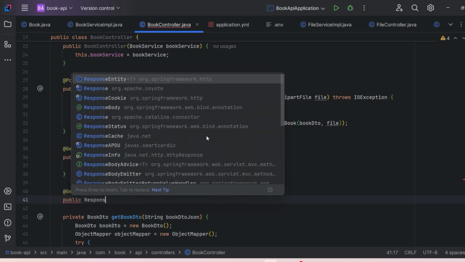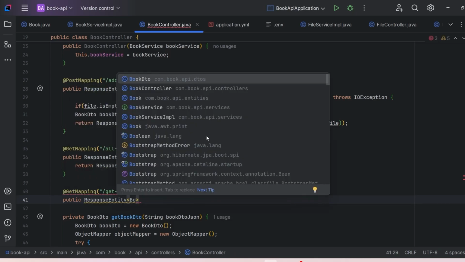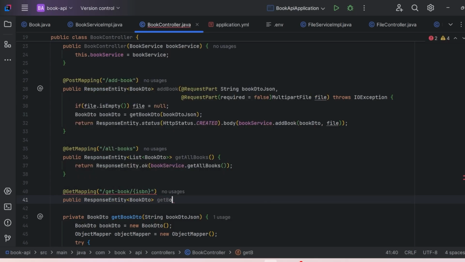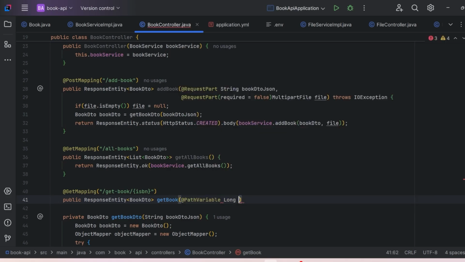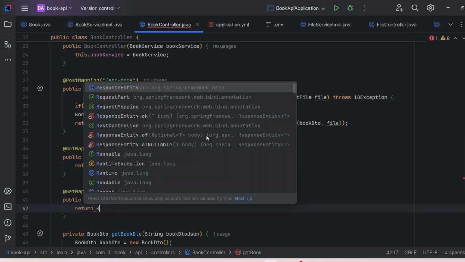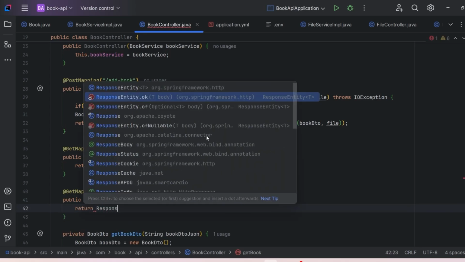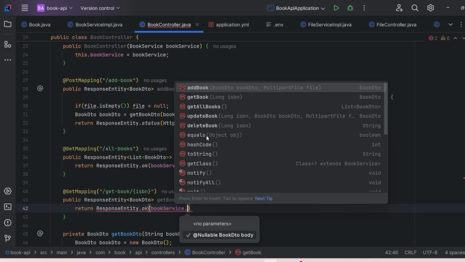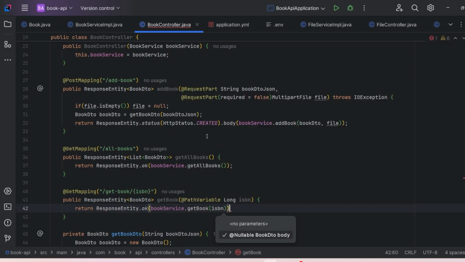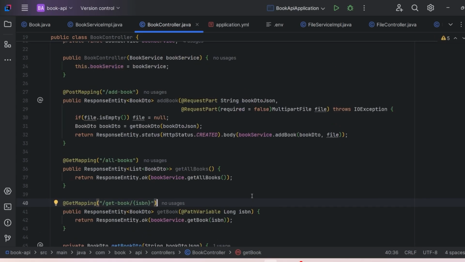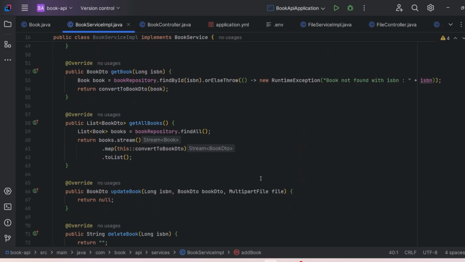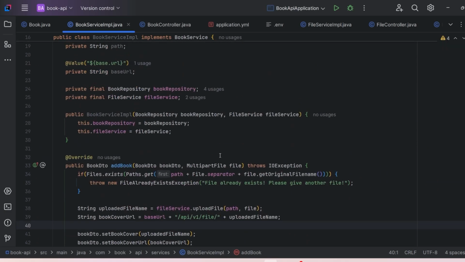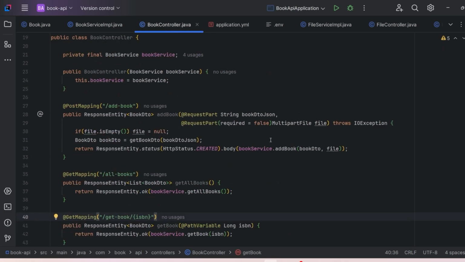The ResponseEntity will give you a bookDTO, and it will have getBook, and here we have to pass the path variable. The path variable will be long ISBN, and again we simply return ResponseEntity.ok, bookService.getBook(ISBN). So this is as simple as that. We have perfectly implemented these three methods, and at least logically we have written the logic and defined the controllers for them. So let's first see whether these things work or not.